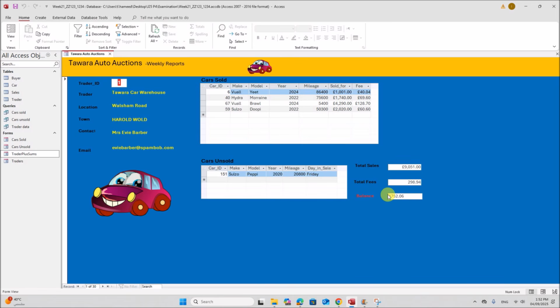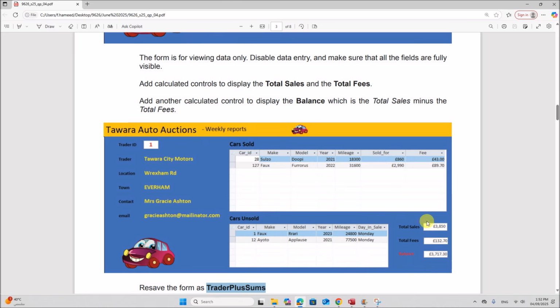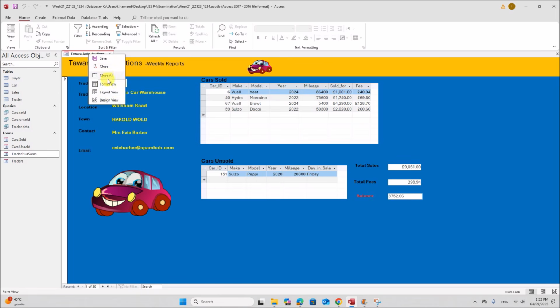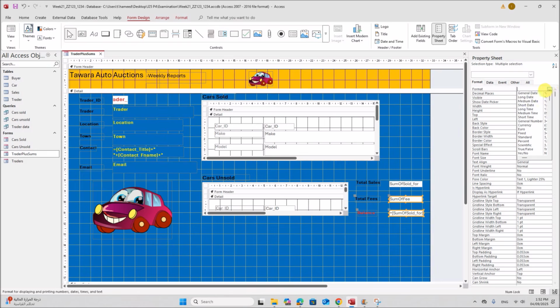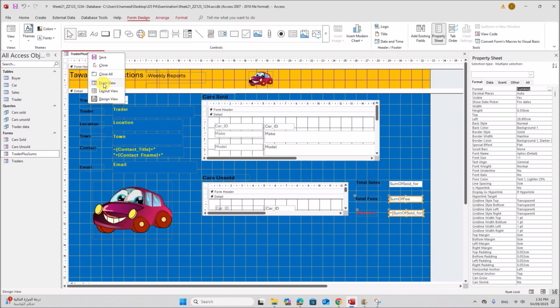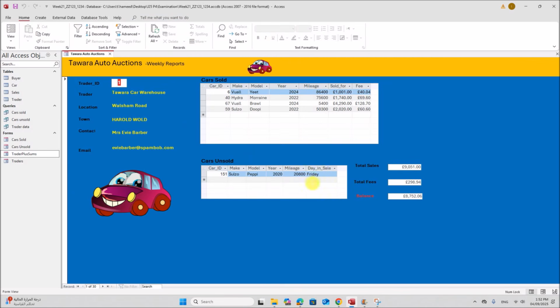You can see the form view here. Now we need to make these two currency, just change it to currency data type. Select sum of fee and, oh sorry, balance. Go to data, go to format. The format should be currency. So it is set to currency now.